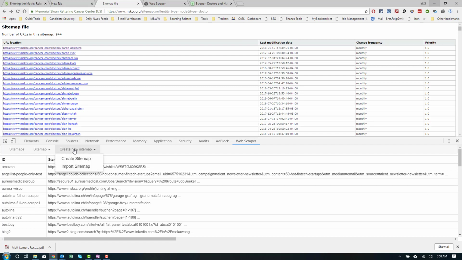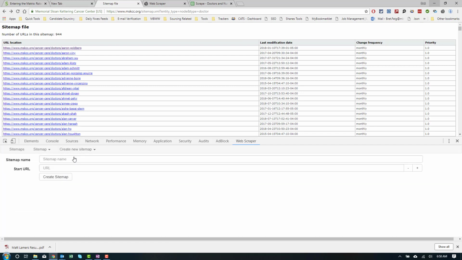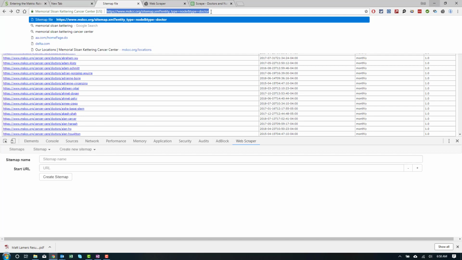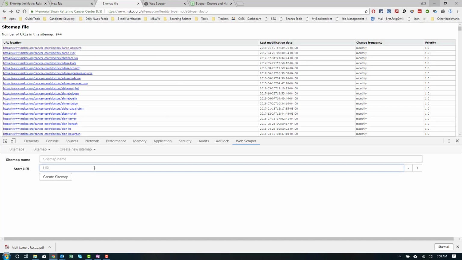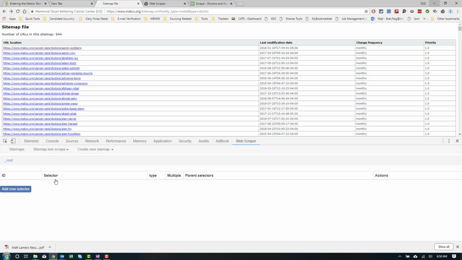In this case, we're going to create a new sitemap, and it's going to ask for two things: a URL, very simple, we're just going to copy and paste that from the top, and a name. It's pretty particular about what it names it, so we're just going to name it today test scrape. Cool. And we're going to click save. Create sitemap. So here we go.